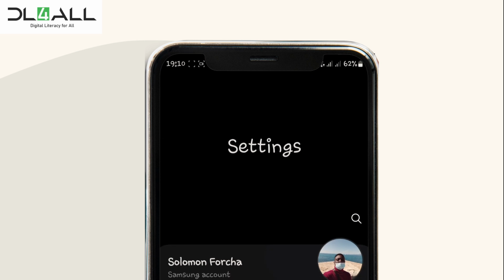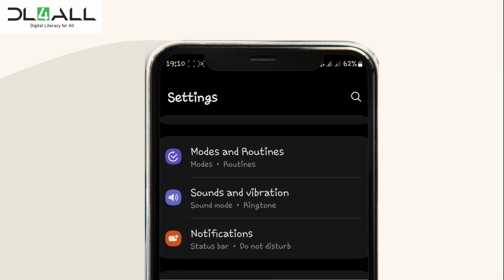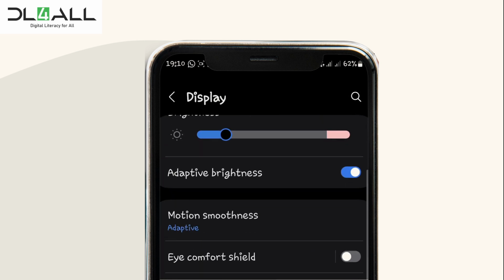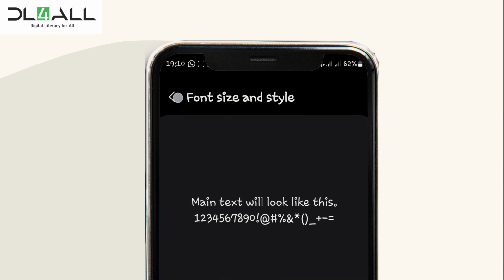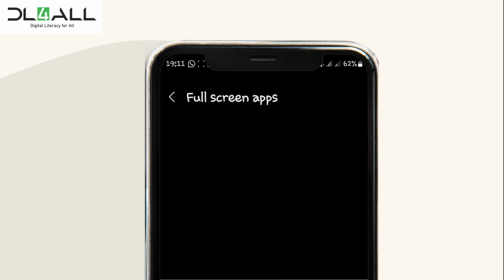Settings button. This button grants access to the device's settings menu, where you can adjust various configurations, preferences, or options.